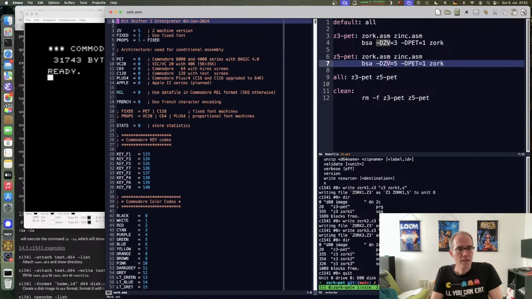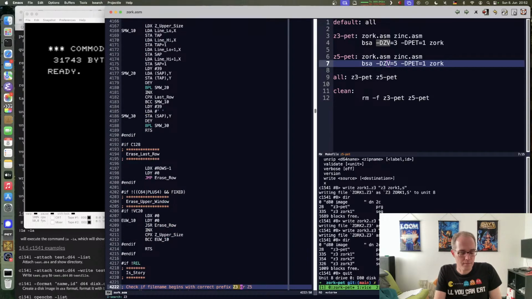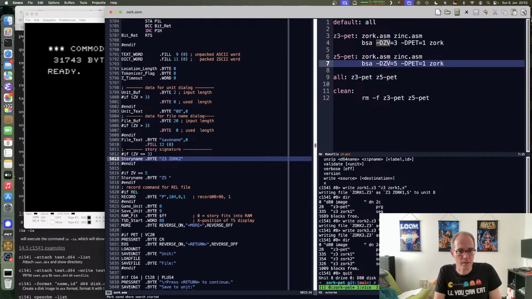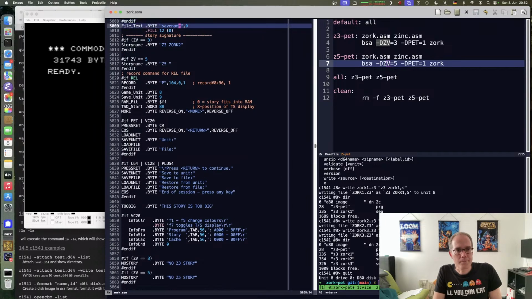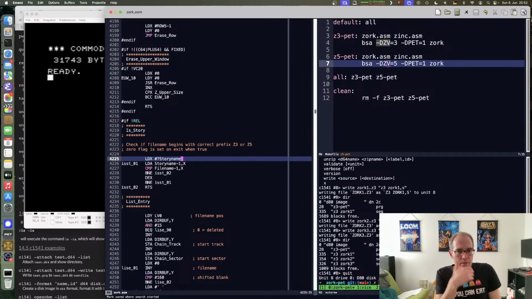Where is it actually... okay. Here it's defined. rel equals 0. And we could compile with drel equals 1, and it would compile for that. But we have sequential files now. Totally fine. Z3 space Zork here. Story signature 5813. So that's the story name. Where is it used? It is used here. Is story. Check if file name begins with correct prefix.